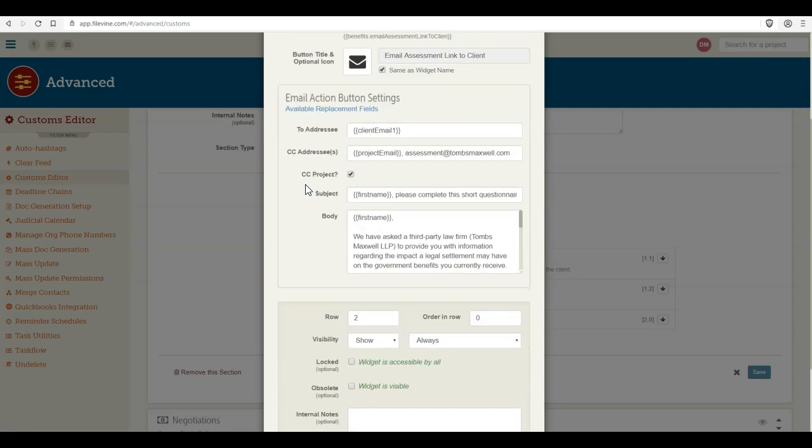Now what we are going to do is set up the email that will be populated with the fields from Filevine so that each time you click on this button for each client, this information is already populated. So for the to field, you will want to copy your firm's client email. And by default, this is the merge field. In the CC, you can CC the project email so that you have a record that it was sent, always within the project. And then we also ask that you send a CC to assessment@tombsmaxwell.com. That way we know who to be looking out for and who may be completing the assessment soon.